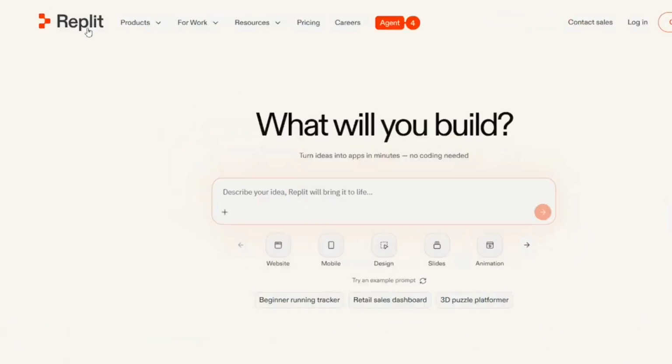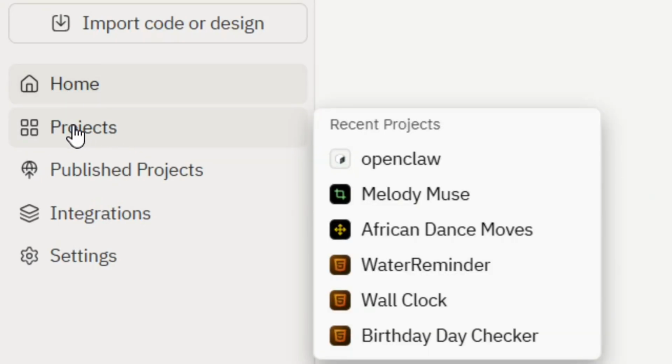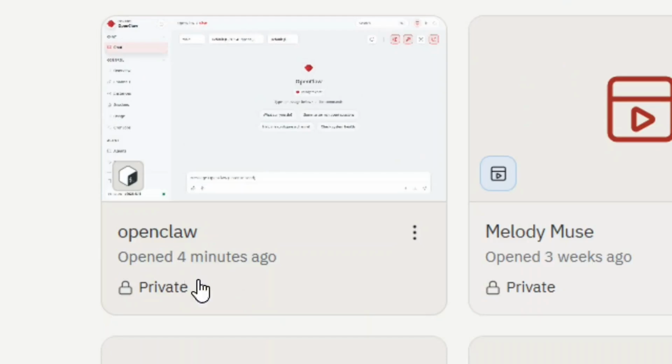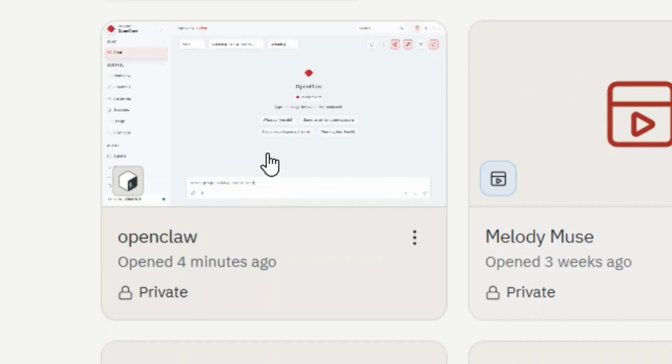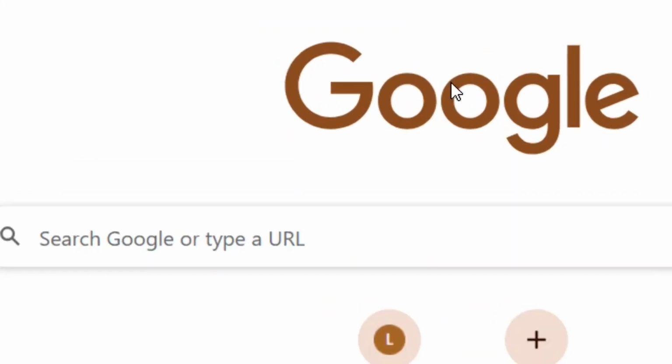Okay, so I built it right inside Replit for completely free. And when you come here to the project and then you click on it, you see that from the project, I have my AI agent that is OpenClaw right here. Let me click on it for you to see, and it is working perfectly fine. Okay, so let me show you how to build your own agent.